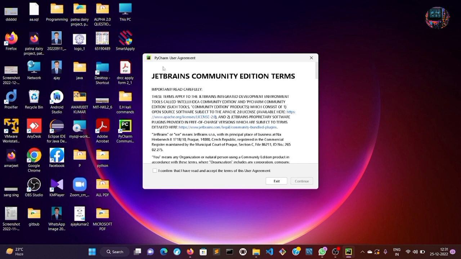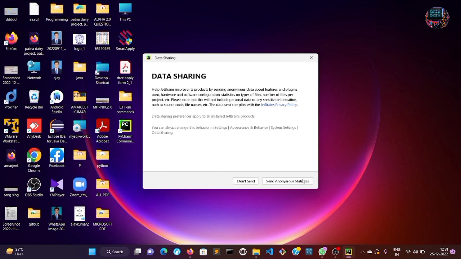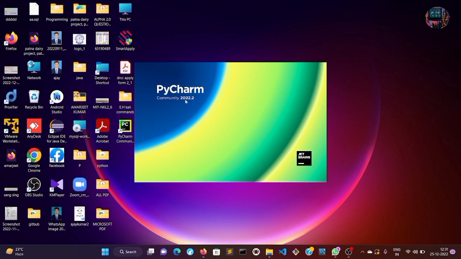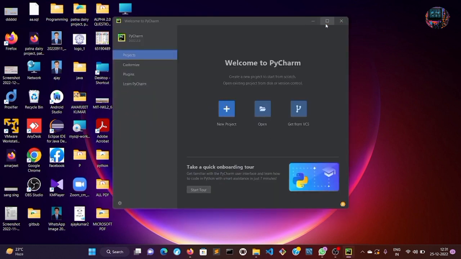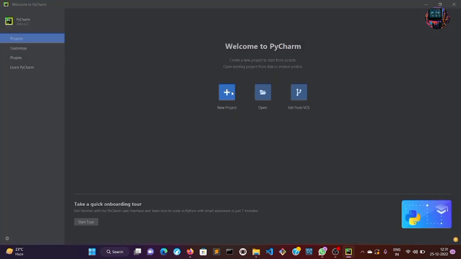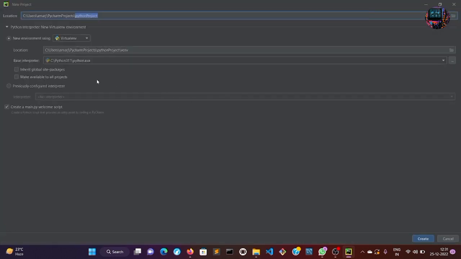Here some phase comes, JetBrains terms. I click continue, I have read and accept the terms of agreement and continue. Here for data sharing, click don't send. So we open PyCharm 2022 and my project. Here I do full screen and new project.